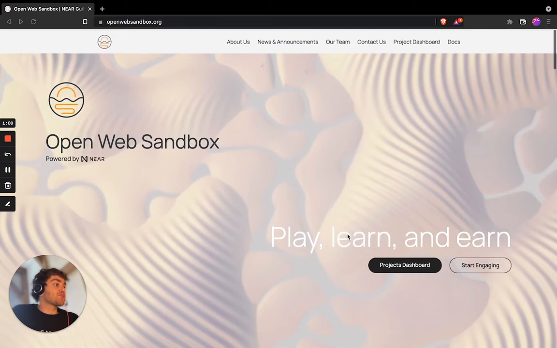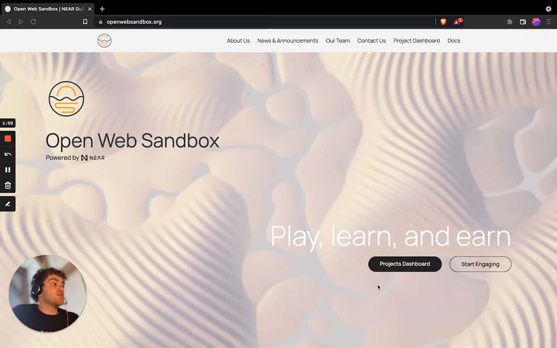The main two buttons on the main page will take you to our project dashboard, and the one on the right to our OWS Git docs. So first let's look at our project dashboard.